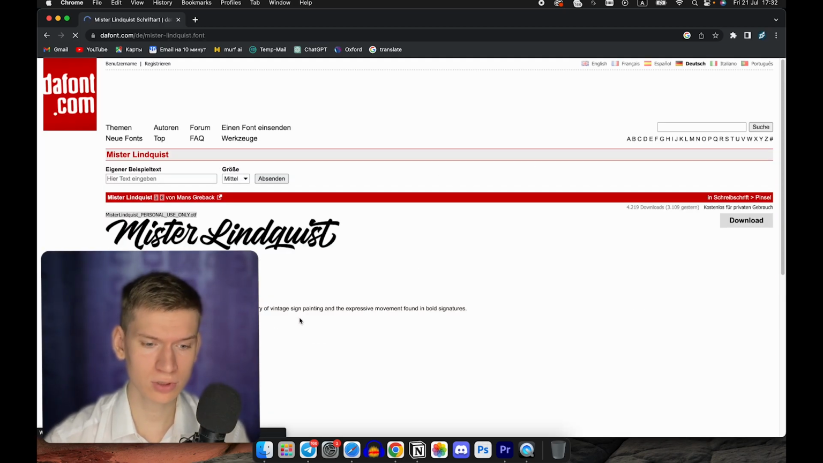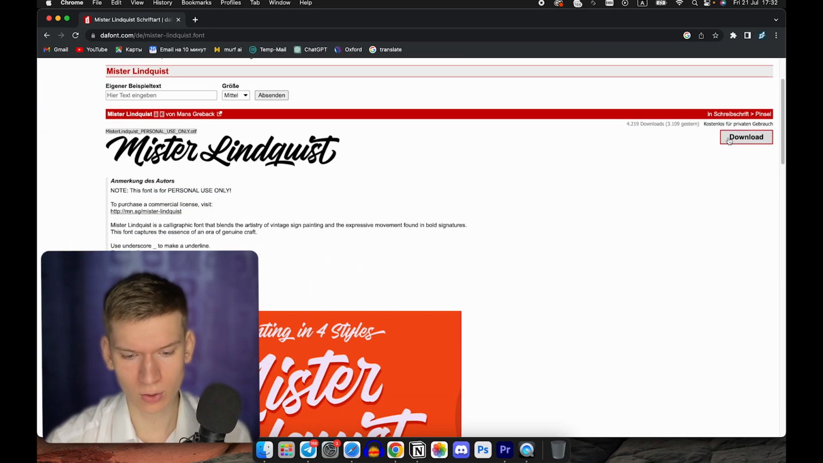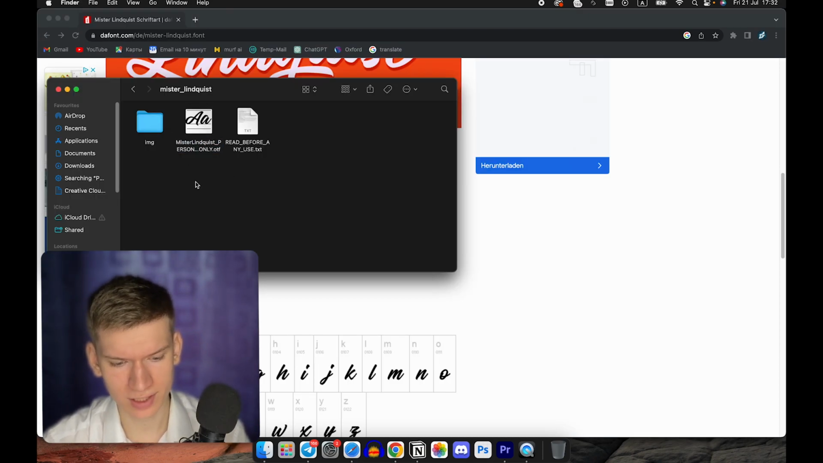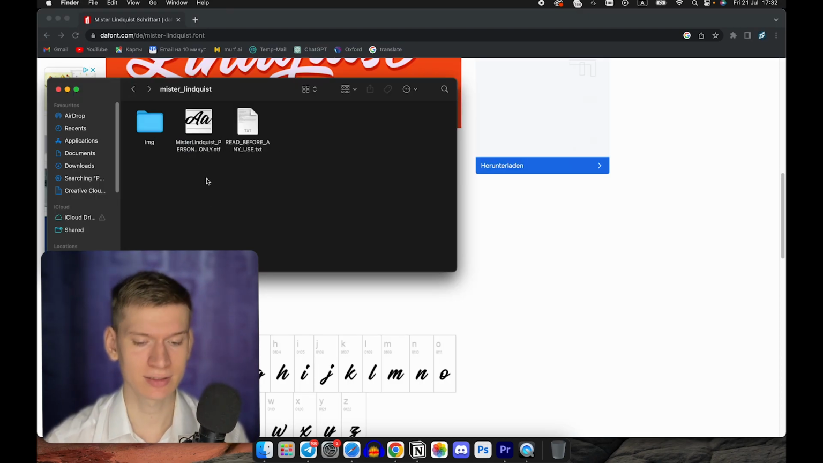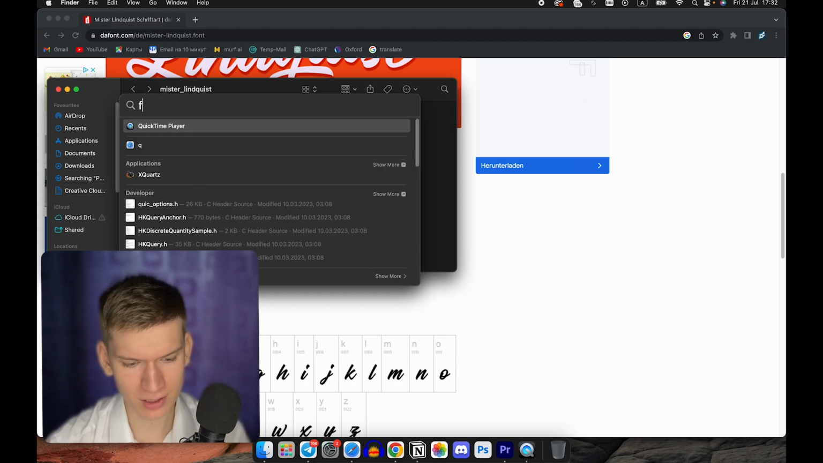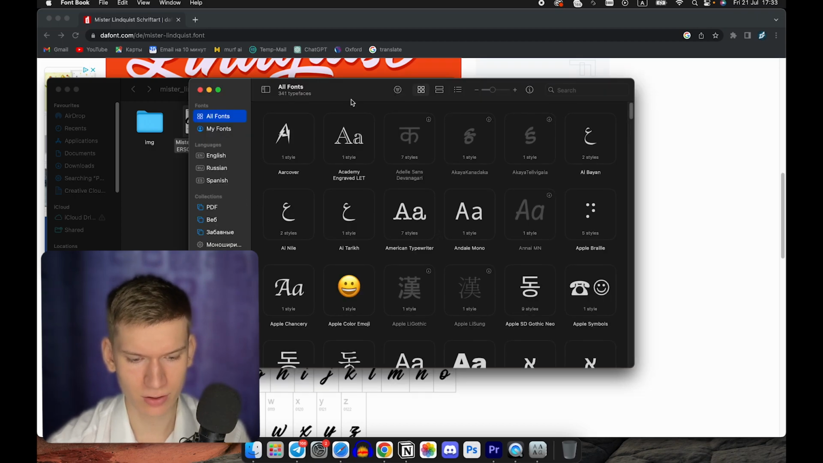Once you find the font that you want to download, you can click on the download link or button to save it to your Mac. Locate the downloaded font file. It's usually in .ttf or .otf format. Open Spotlight and type here Font Book. Tap on this application on your Mac.